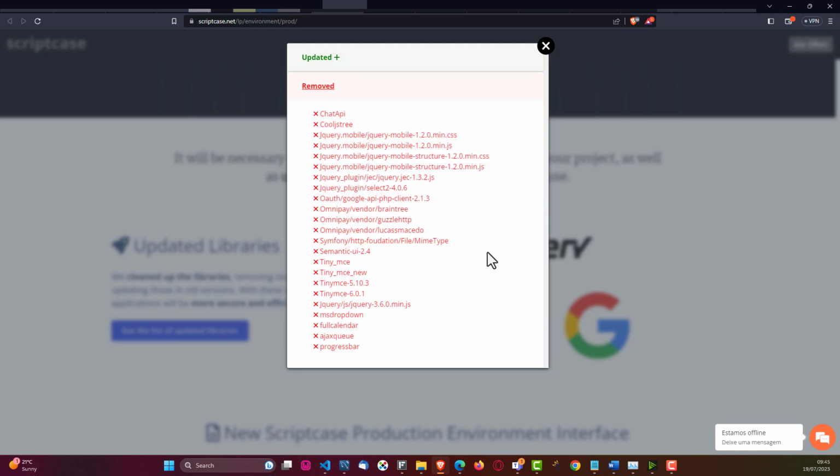Now there have been a load of them removed, so check that out. We have the chat API, cool.js tree, a load of jQuery Mobile plugins, more jQuery, OmniPay, Symfony, TinyMCE, oh, and the list goes on. So there have been a load of libraries removed, and if you are using any of these libraries, you will need to make adjustments to your application.